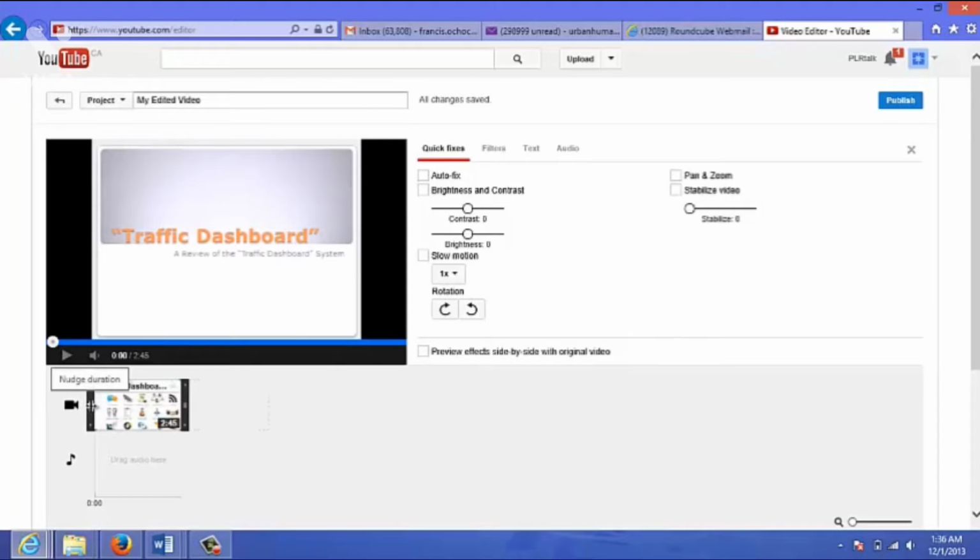For example, this one I would just drag over to the right if I want to remove or cut the first few seconds or minutes of a video. And over here, if you want to remove the last few seconds or minutes of video, you would just drag this over to the left.